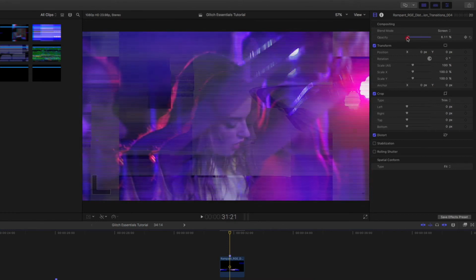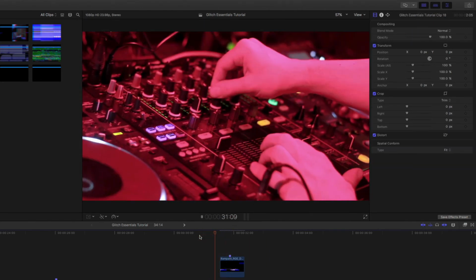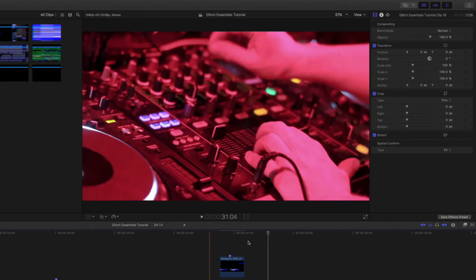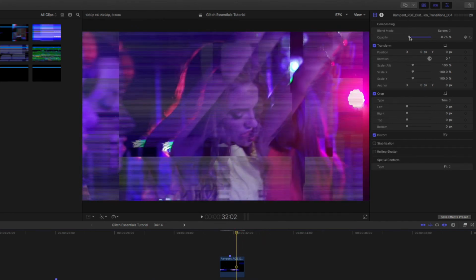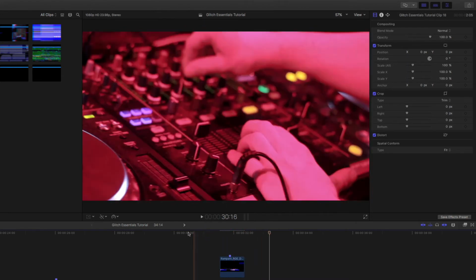Make sure it's on screen. If it is on screen, it's still too bright, so dial it back. We're going to dial it back probably a lot, maybe to like 8%. And let's play that through. See that? That looks awesome. I love it. So maybe we want a little bit more of the glitch effect coming through, overlaying. Look at that. Oh, that is lovely.